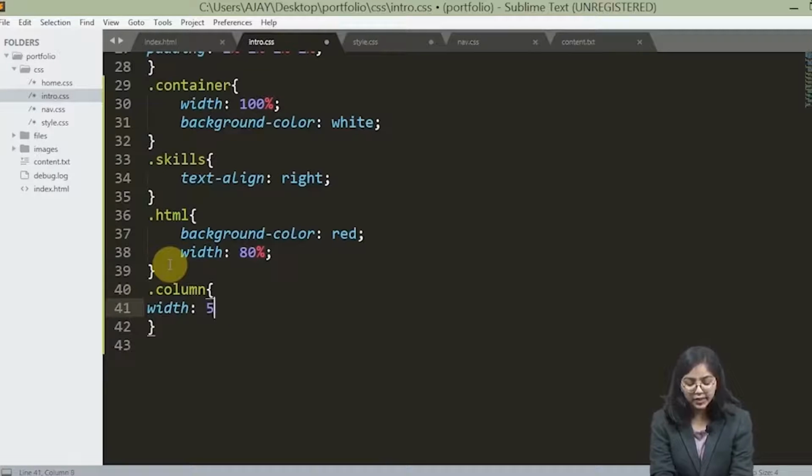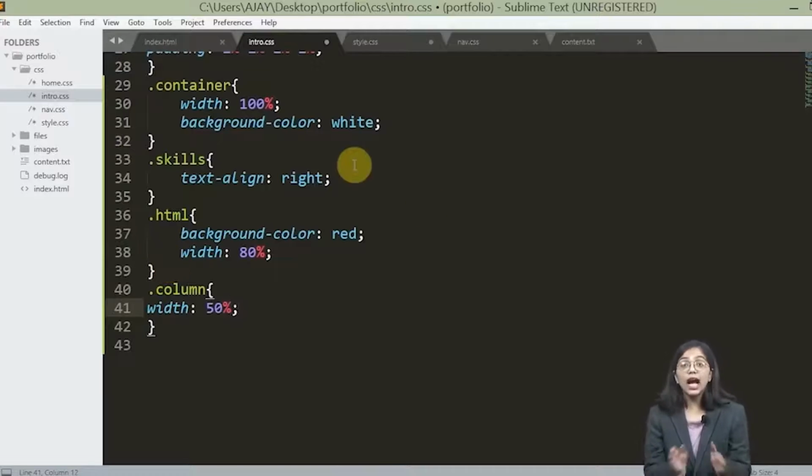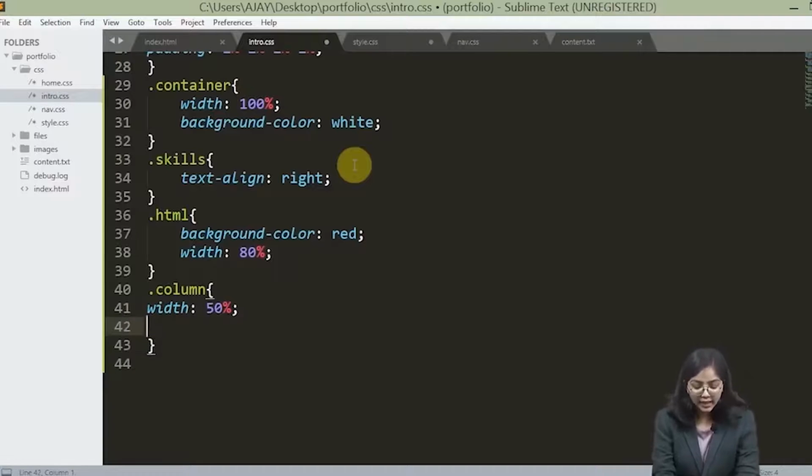Now why am I going to enter 50%? The reason is I want 2 columns, and if they take 100%, are they going to fit in there? No. So if I want 3 of them, I'm going to divide 100 by 3. If I want 4, I will divide 100 by 4. That is the entire screen space. We are considering it as 100. Okay, so I have divided into 50%, and then I'm going to tell it to float left.